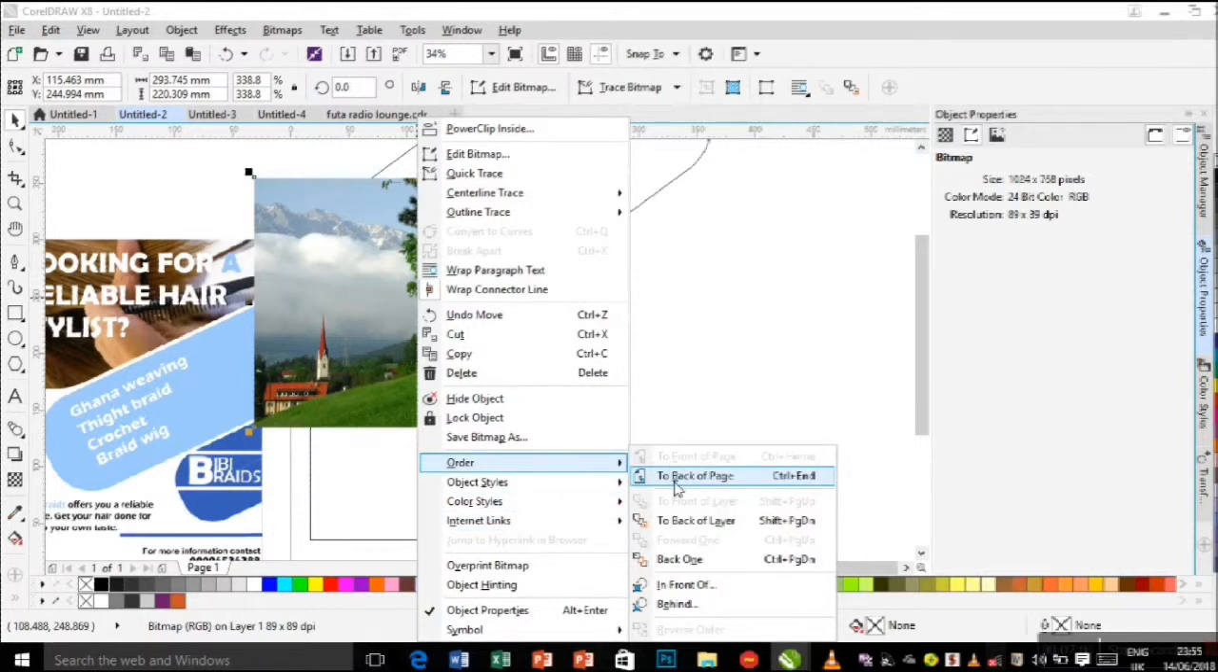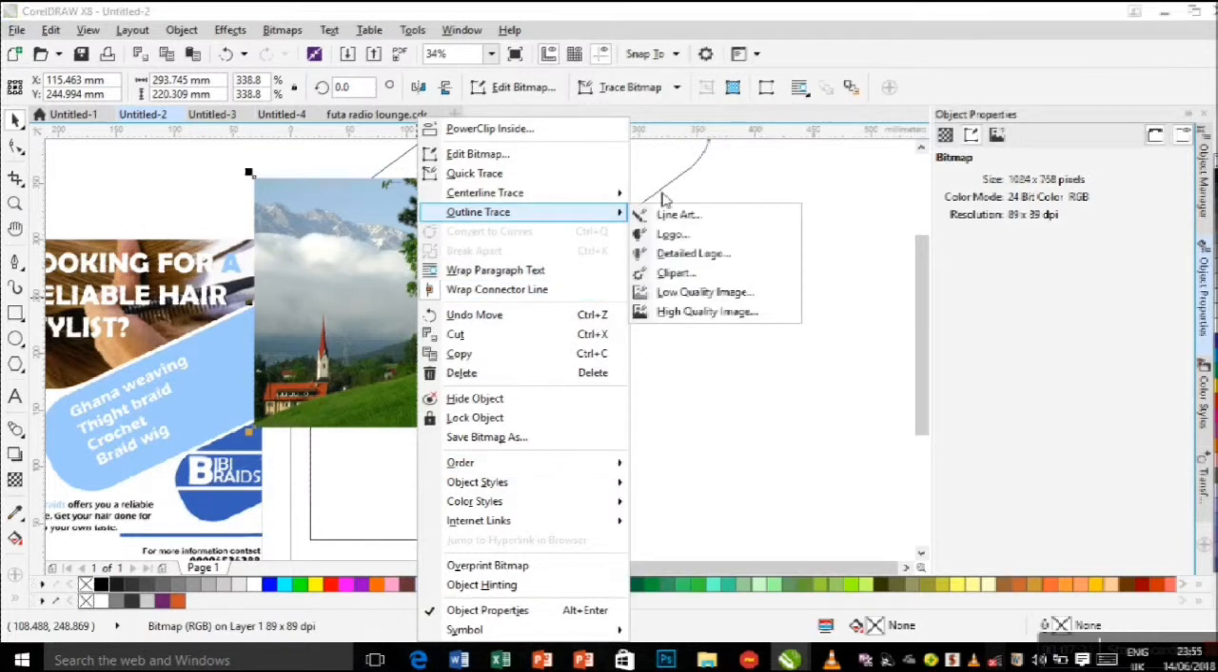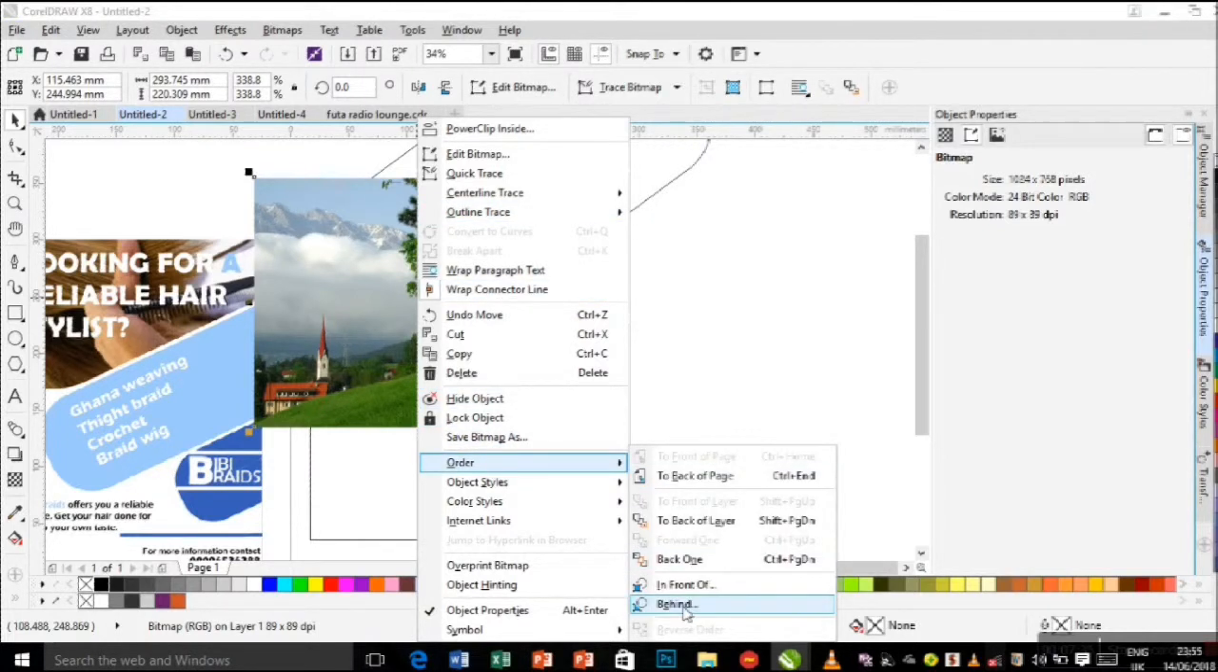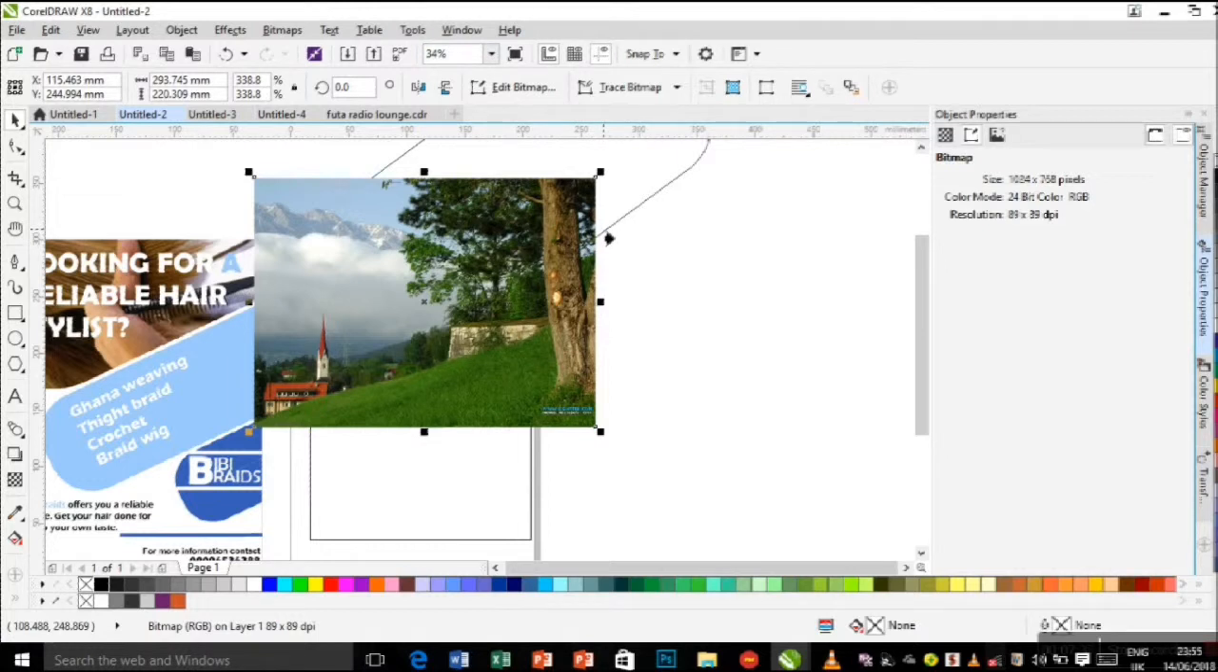Once you go to Order, we have To Back of Page, To Back of Layer, Back One, then In Front Of, and Behind. So I click Behind. If you say that taller is behind Ayo, meaning I am taller and this is Ayo, that means I'm behind Ayo. So now I want this picture to be behind the rectangle. So I go to Order, choose Behind, then I click on the line of the rectangle. Now it's at the back. I can see the line now passing at the front.